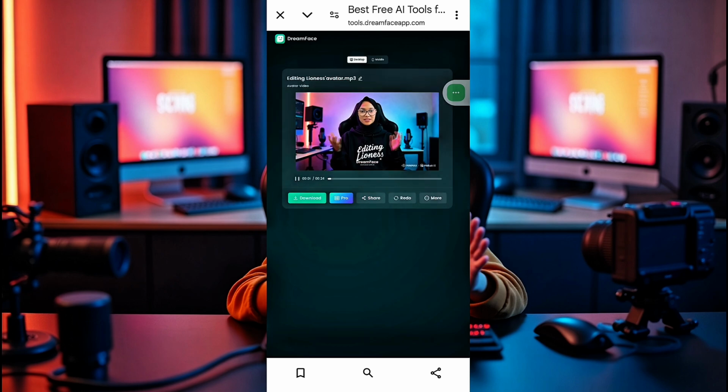Can you imagine having an AI avatar that looks and talks with realistic facial expressions and hand movements just like you?